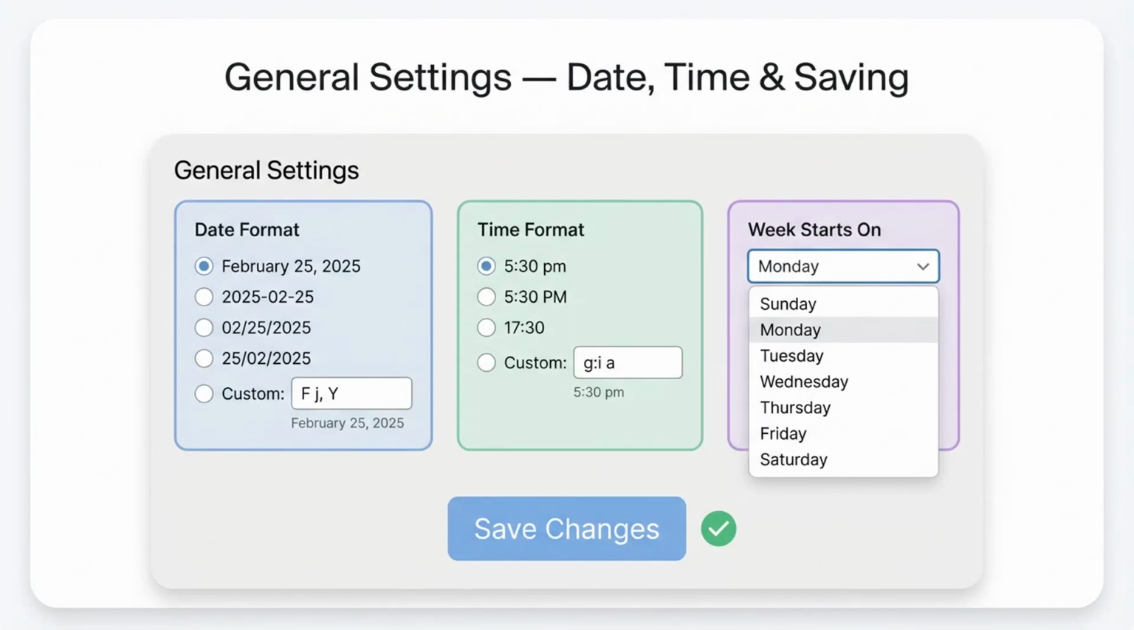Scrolling down in General Settings, you'll find the date and time format options. Set the date to match today's date and pick whatever format feels right for your audience. The time format can be 12-hour or 24-hour. You can even create a custom format if needed. Once you've configured everything on this page, hit Save Changes before moving on.